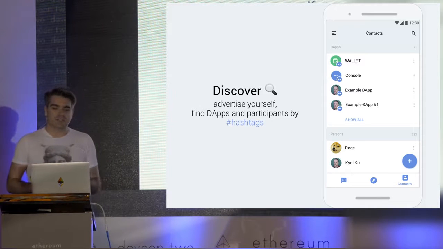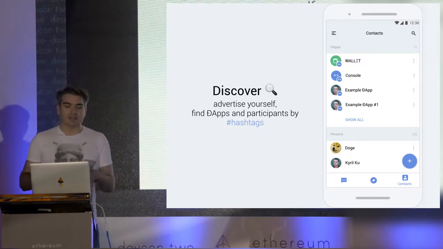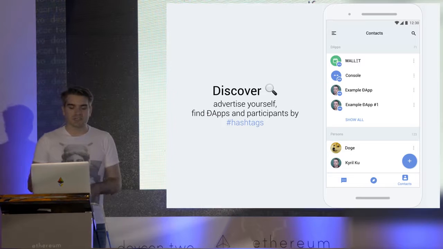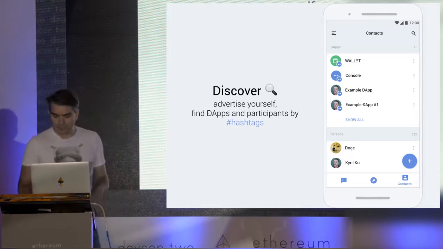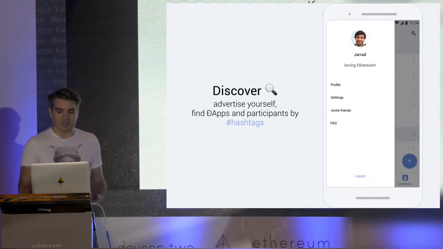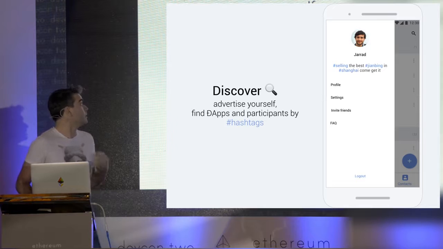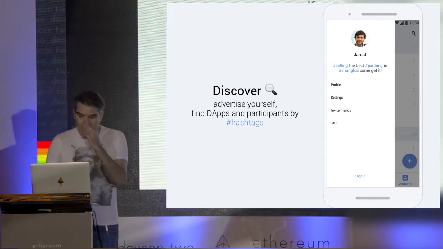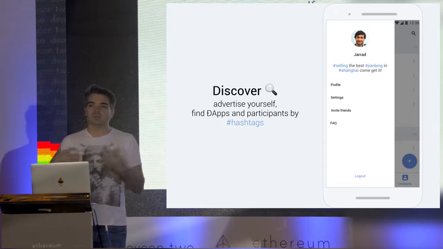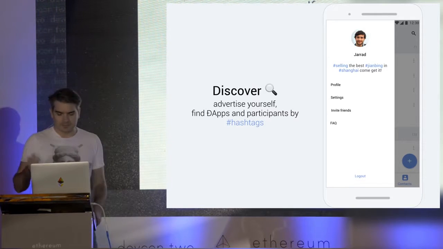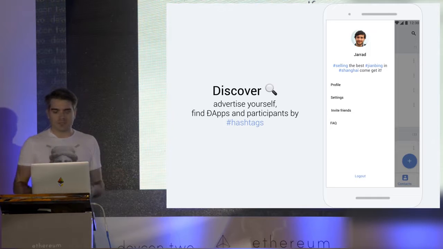Another core feature of Status is called Discover, and it allows you to advertise your goods and services, find dApps and other participants by hashtags. So let's make ourselves discoverable. Change my name, and I'll add in status. When my status has hashtags in it, it is published to a public topic, and all my friends who are monitoring me, they can see this.